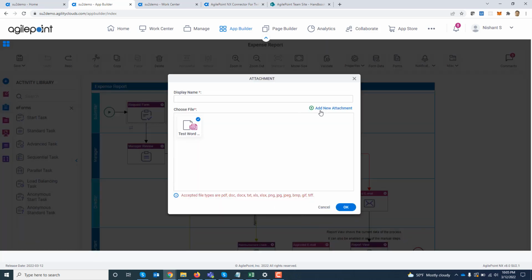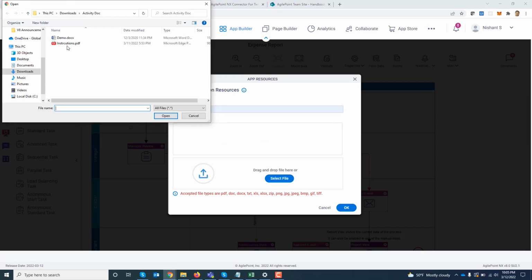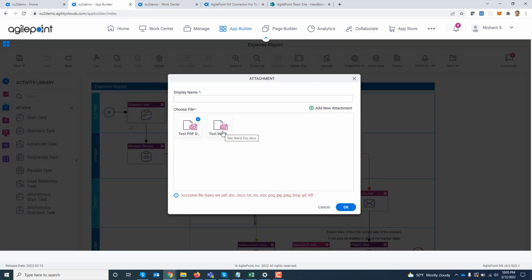Now similarly, I'm also going to add one more attachment, which is of type PDF. I'll just upload this instruction PDF document. Click OK. So now these two documents are available within my app structure, and I can associate it with a particular step. So I'm going to just give it a name. I'll say the first one is called test Word doc.